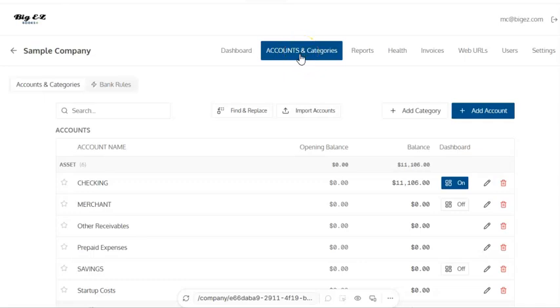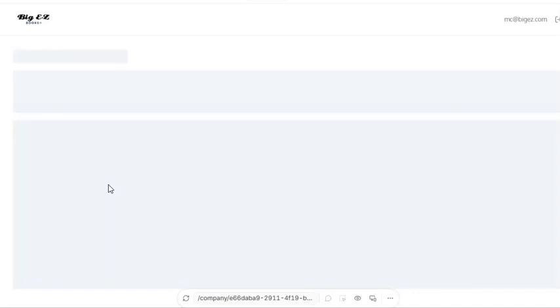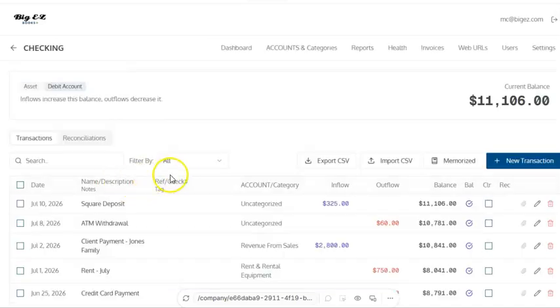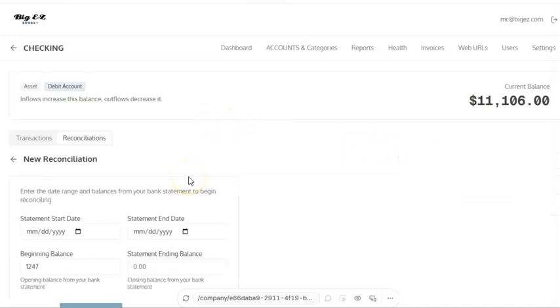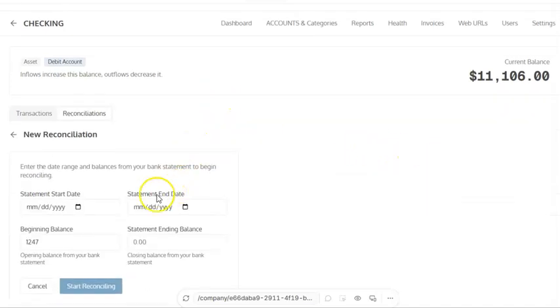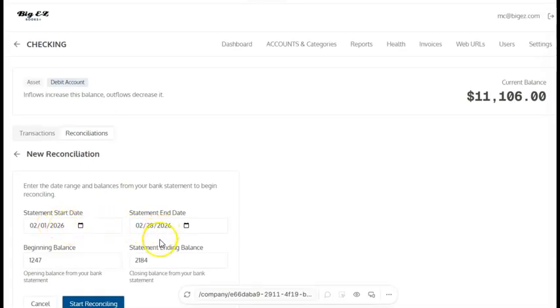So I'm in accounts and categories, and I'd go into checking. And in the checking account, you'll see that there's a reconciliations tab. I click on New Reconciliation, and you'll see a simple setup form. You want to grab your bank statement and enter 4 things. So I've entered the starting and ending date and the balances, and now I'm going to start reconciling.